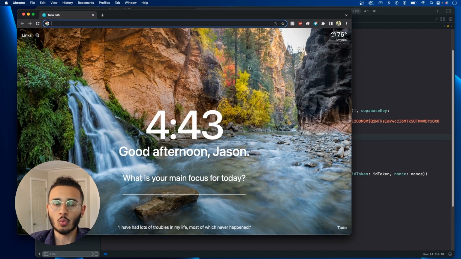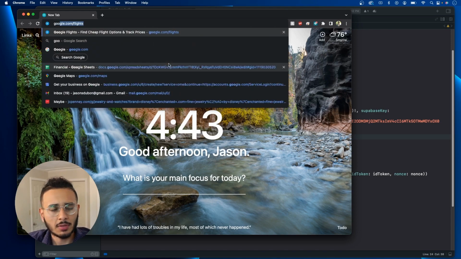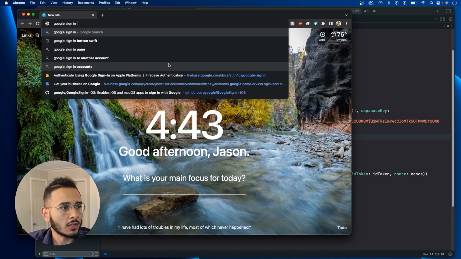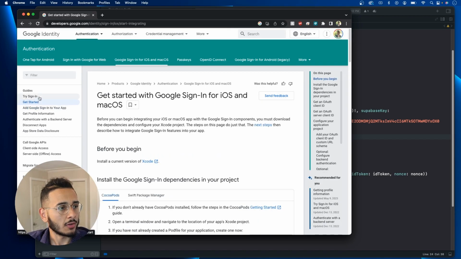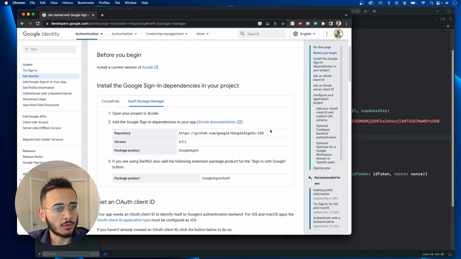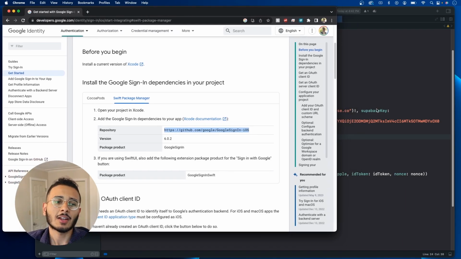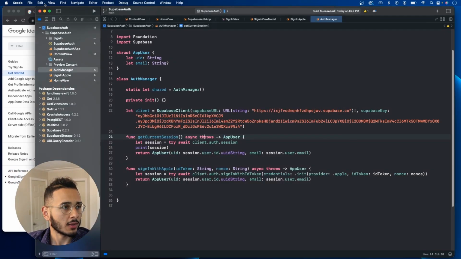All right. So what do we need to implement our sign in with Google? First, we need to bring in a package. I believe it's Google Sign-In. Let's look up Swift, integrate Google sign in right here, and get started. Swift Package Manager. Here we go. They have an option for CocoaPods if you're using that, or you're working with Swift Package Manager. It's a lot easier. So we're going to copy that and then just add it to the packages.